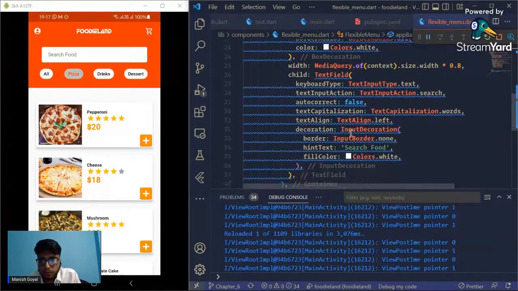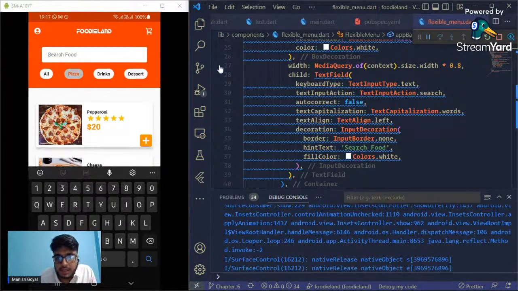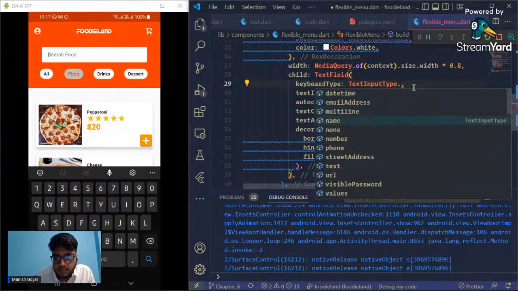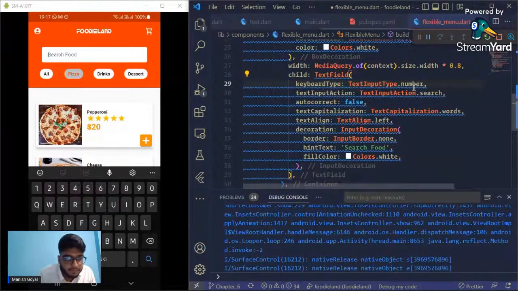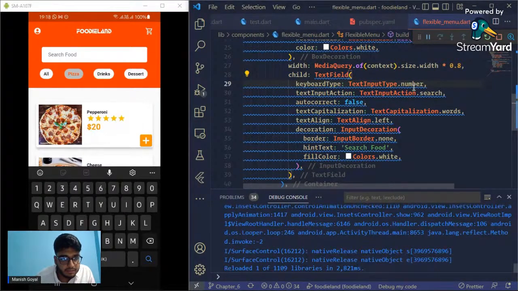just the keyboard input. These are just input parameters. You see, keyboard type is just text. I can change it to, like, I can change it to number. Let's try numbers. Will it get changed?